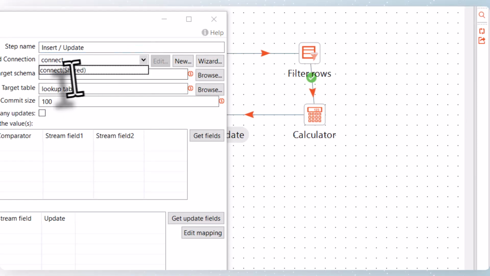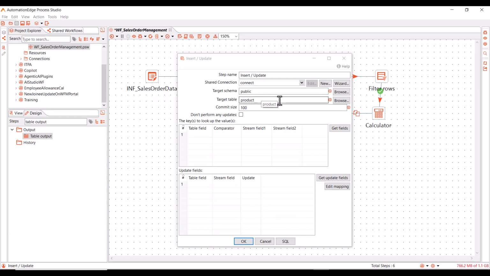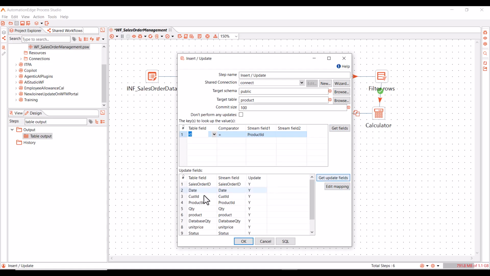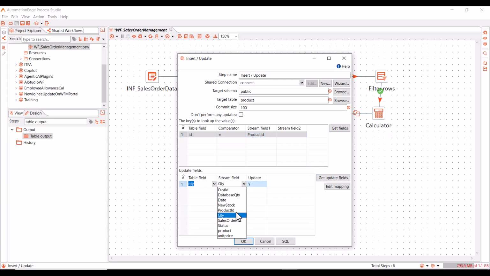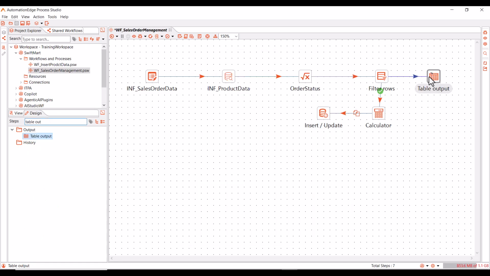For updating the product table, add an insert or update step to the canvas. Choose the shared database connection and browse. Select target schema as public. Select lookup table as product. Click Get Fields. Keep only product key as lookup. Delete the rest. Click Get Update Fields. Keep only database quantity as table field and stream field as new stock. Set update value as Y and remove the rest. Click OK.